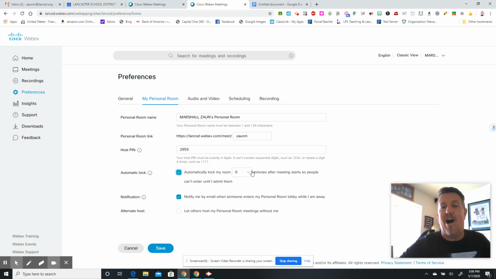It's an automatic lock. So you could say after 10 minutes of being in a meeting, my room will be locked and they can't enter unless I admit them. You can do that from within the meeting. You can lock the meeting at any point, but you can set it up ahead of time to automatically do that. Okay, so that's kind of your preference right there. At what point you automatically want to lock that meeting and have to admit people in.